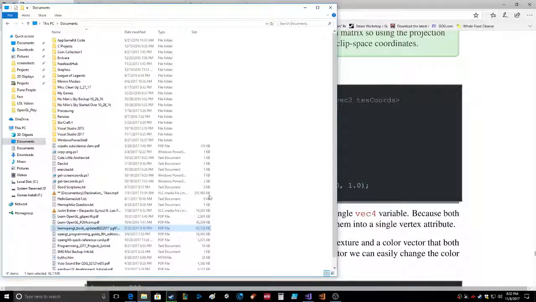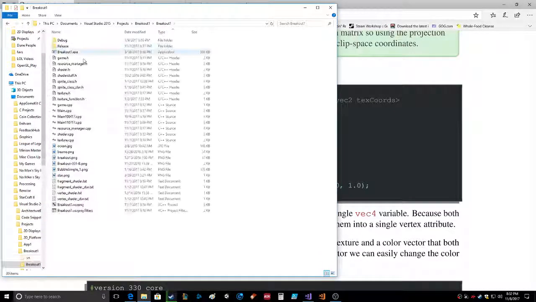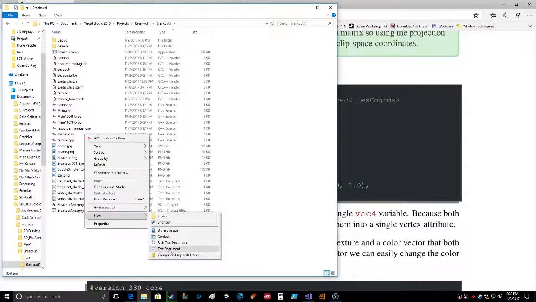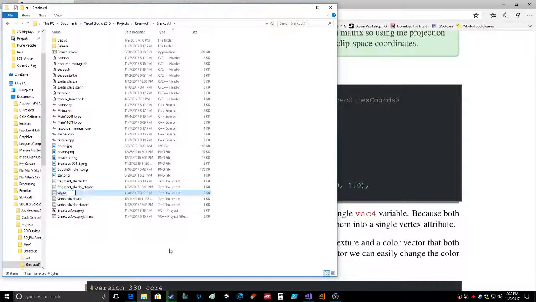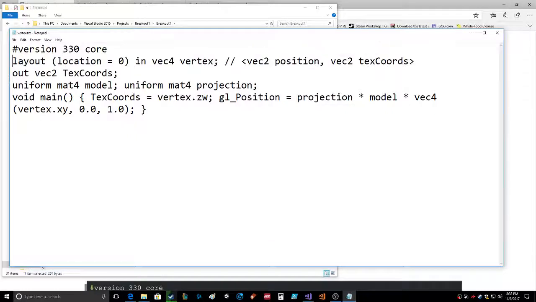So what project are we in? Projects, Breakout 1. That's right, I forgot. Okay, so let's just go like this. New text document. Vertex.txt. Boom. Paste. It looks horrible. Gee, that didn't copy paste well, did it? Leave that in there.